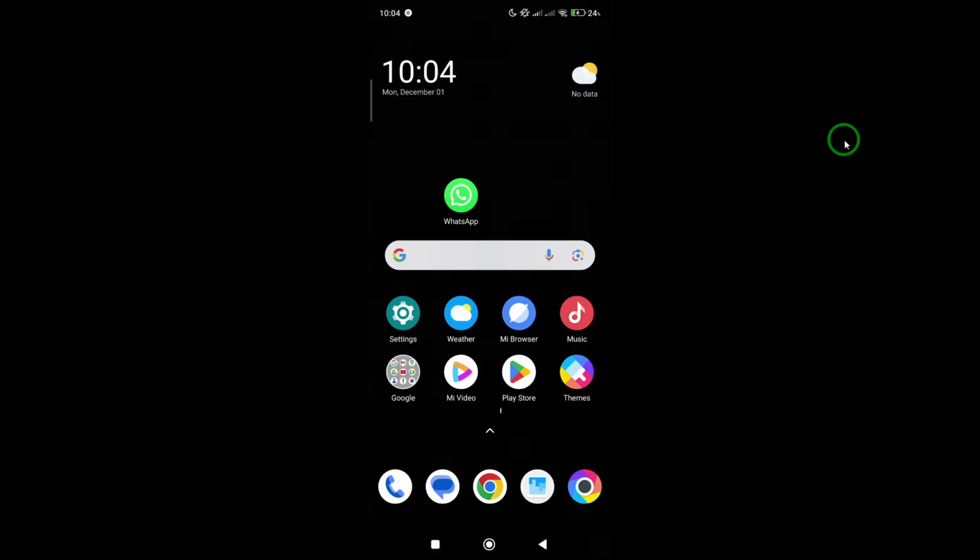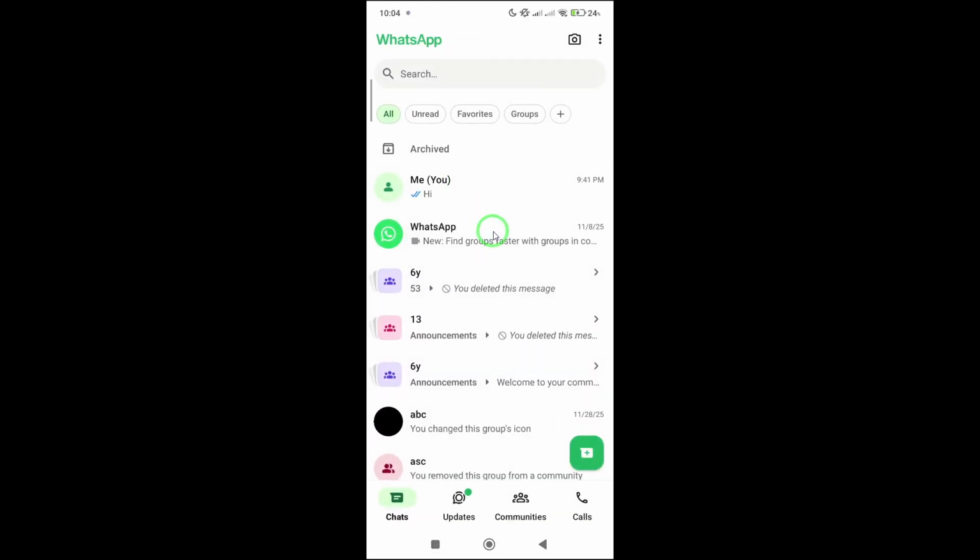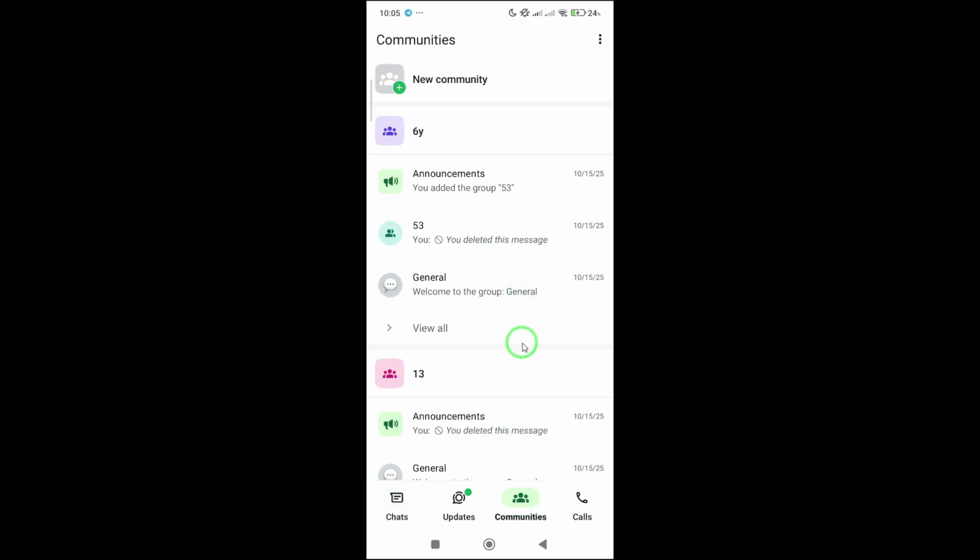Let's get started. First, open the WhatsApp app on your phone. Make sure you're using the updated version so the features we cover here match what you see on your screen. Once you're in the app, look at the bottom of your screen and tap on the tab labeled Communities. This is where all your community groups are organized in one place.